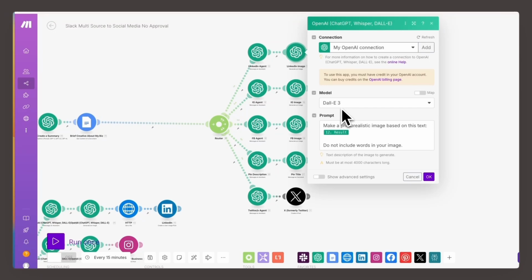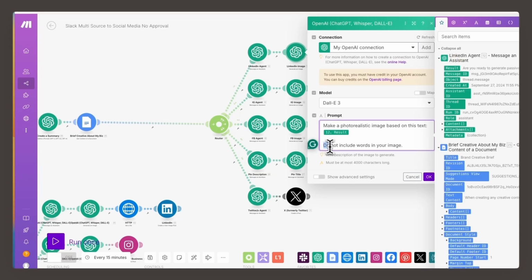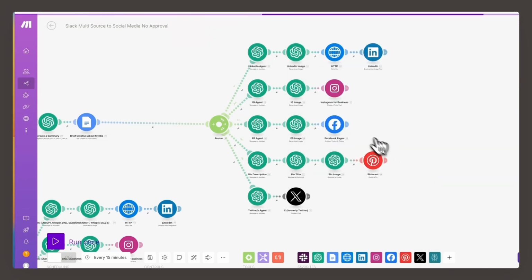With your OpenAI API set up, DALL-E can create unique images for each platform. Tip: I recommend asking DALL-E to avoid adding text in the images, as it may not be accurate yet. You can create separate images for Facebook, Instagram, and LinkedIn, tailored to your specific posts.